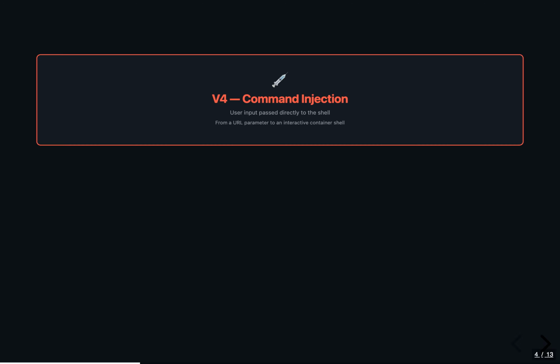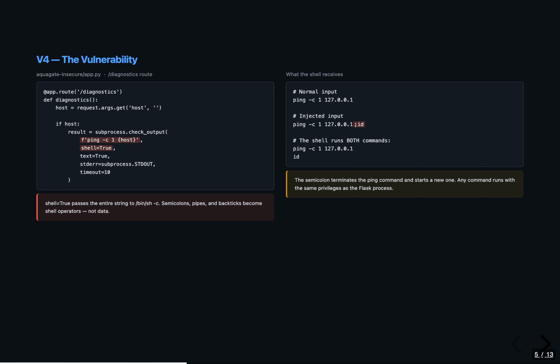v4 command injection. User input passed directly to the shell, from a URL parameter to an interactive shell inside the container. Here's the vulnerability. The /diagnostics route takes a host parameter from the URL and builds a ping command using an f-string, then passes it to subprocess.check_output with shell=True. That's the critical mistake. It hands the entire string to /bin/sh, which means semicolons, pipes, and backticks are shell operators, not data. So when we append ;id to the host, the shell receives two commands, ping, then id, and both execute.